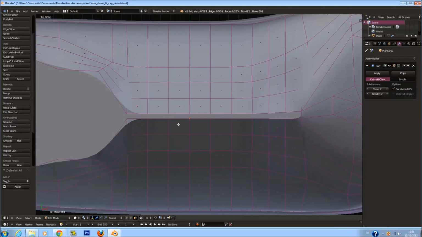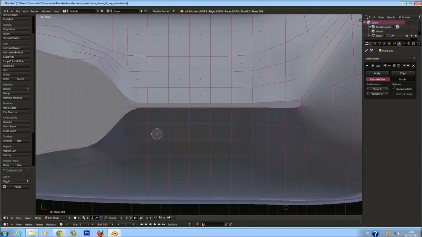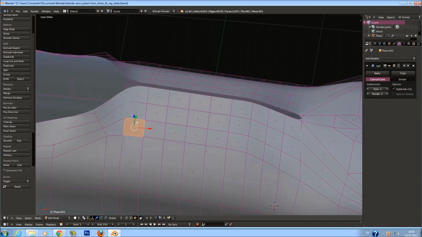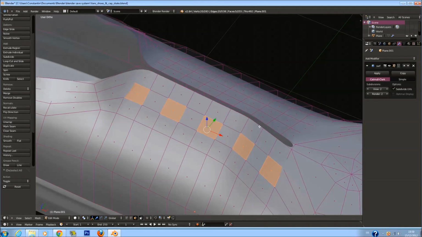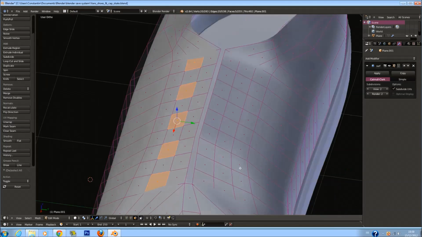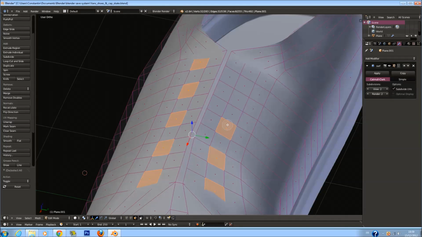So we need 1, 2, 3, 4, 5 holes for each side. So we put this here. 1, 2, 3, 4, 5. Okay. Same for this side. 1, 2, 3, 4, 5, okay, and now we can press face, so delete the face, okay.